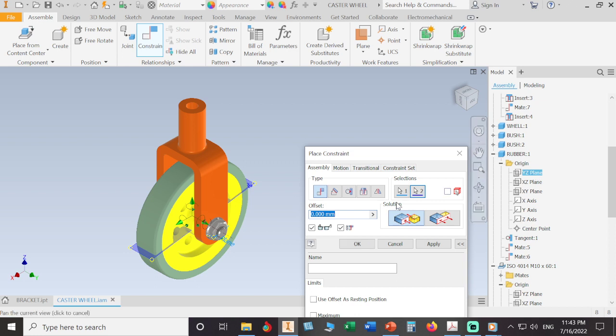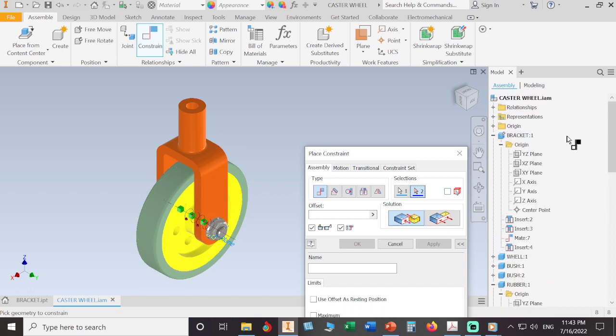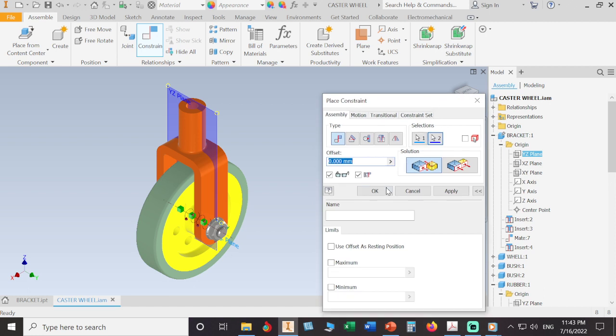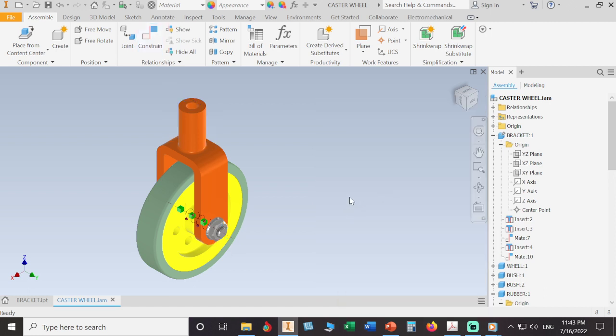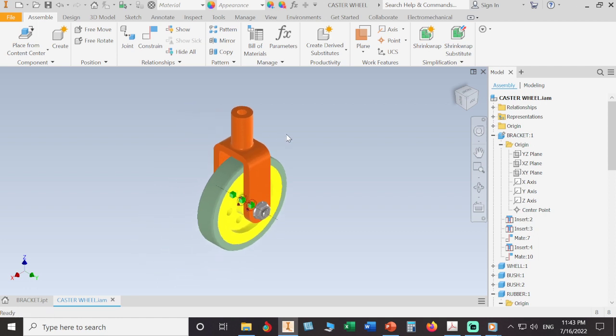On the zero, the bracket, we are in the rubber. No, we don't need the rubber. Cancel. And the second one will be with the bracket. Okay, then with the XZ of the bracket and click OK. Save. And this way, our assembly is ready.